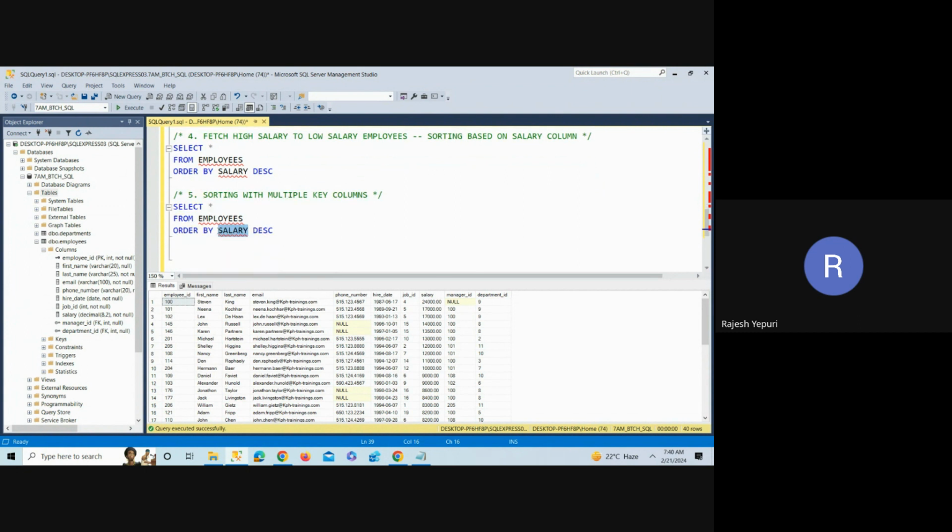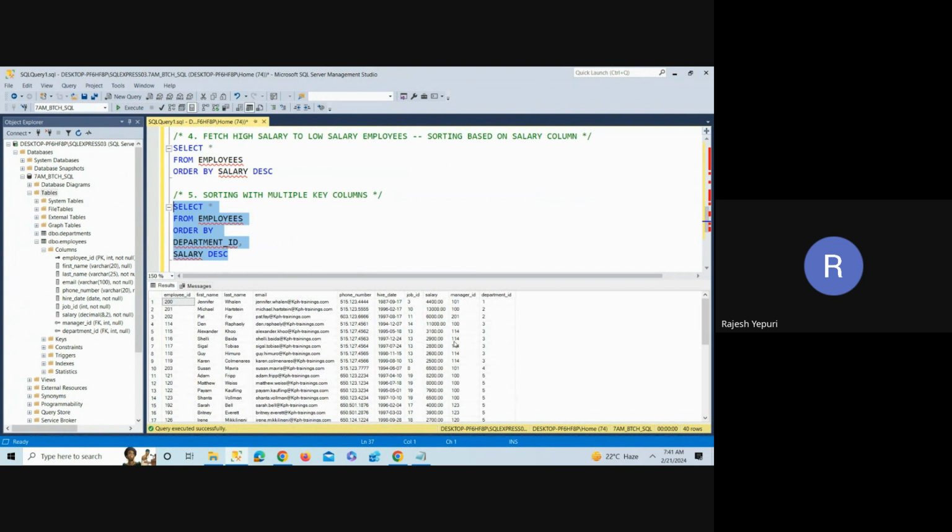I got order by salary, but prior to that, I will say department ID as well. So I got the department ID and the salary column to be sorted, in descending order. The data is sorted based on the department ID: 1, 2, 3, 4, 5, 6. Do you think the data is sorted based on the salary in descending order? Descending means the highest salary, 24,000, should be on top. Are we getting 24,000 on top? No. The data is not sorted.